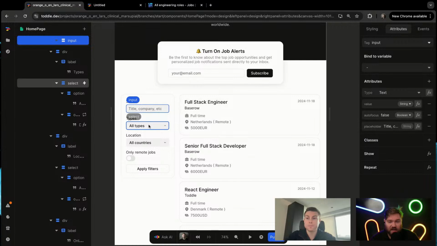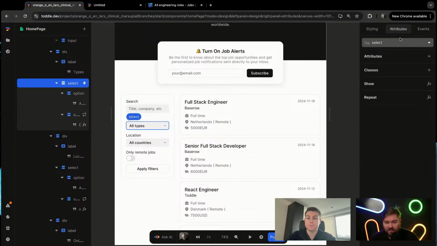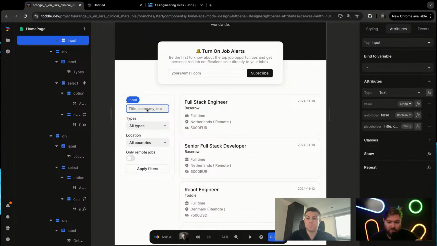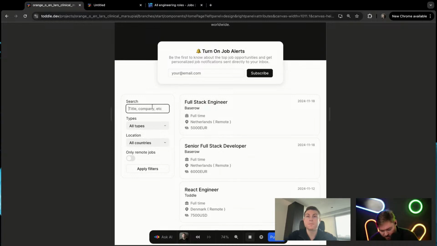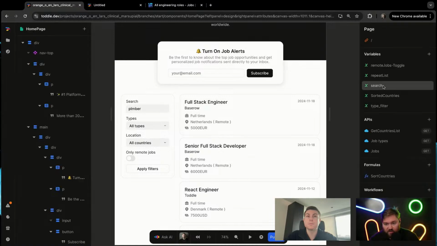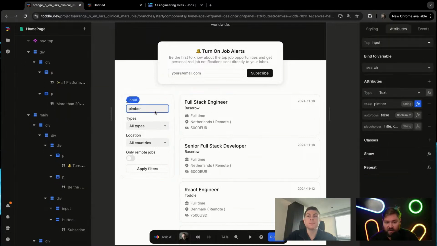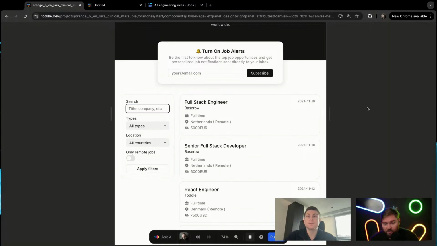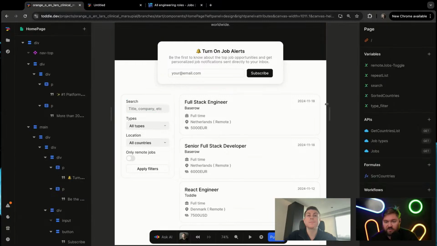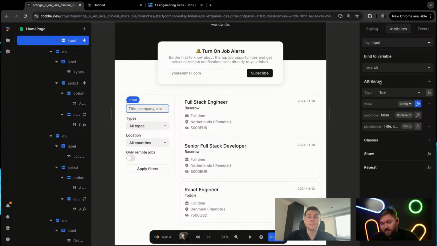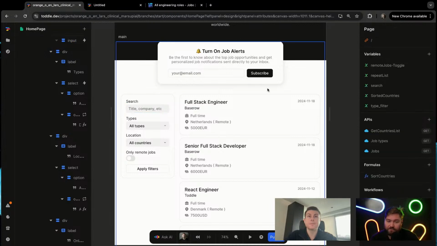And so just like here, I did this whole event on the change event, but actually with inputs, we have a shorthand. So you can just say bind to variable search. That means whenever I type into the input, like plumber, right, the variable search will automatically update. And actually, just the same way, if I change it in the variable, then the input value will automatically update. So the bind to variable is just a shorthand for essentially doing the same thing I did with the select, but it's a little bit easier.